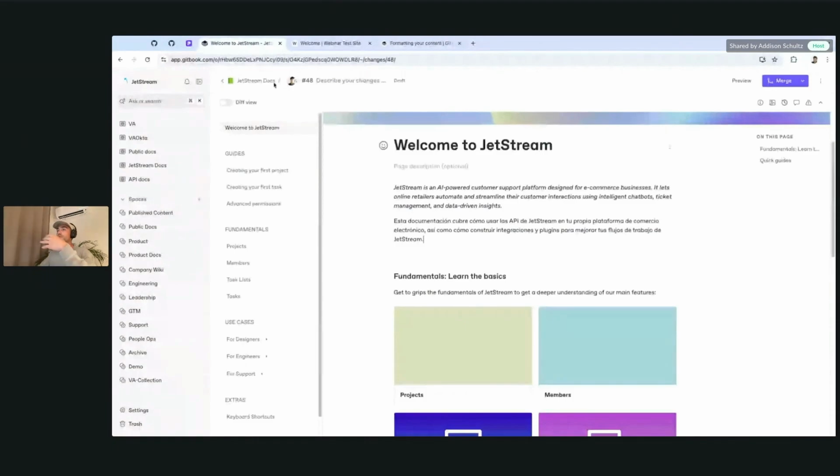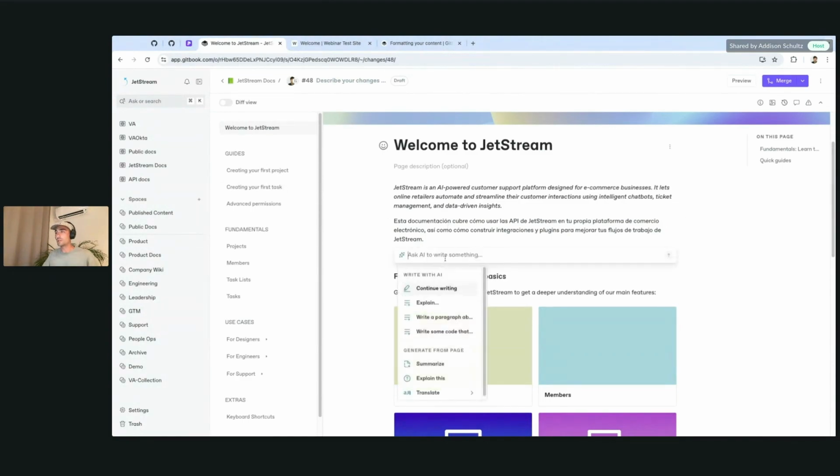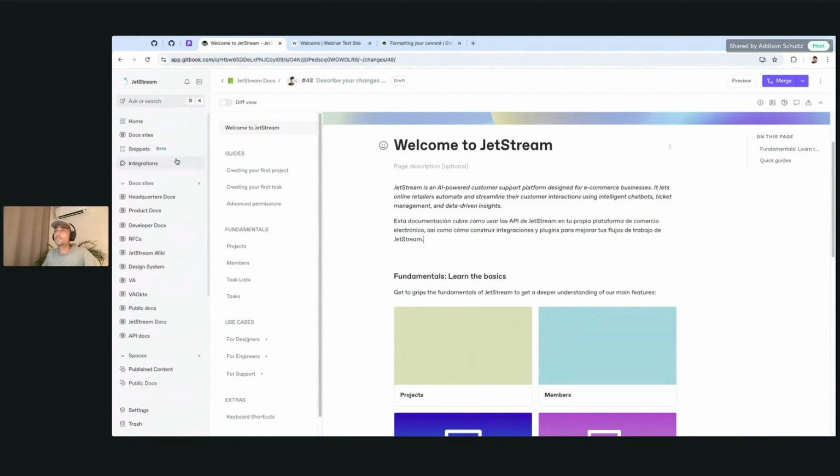And then again, publish this as a new space underneath the variants that we were looking at before. So you can have English or your main language at the top, and then different versions that might be translated all from here as well. There are a lot of other use cases that you might have seen, like continue writing, explain, and writing paragraphs about whatever. You can also have it summarize things, explain things, and then again, the translations that we just saw as well.